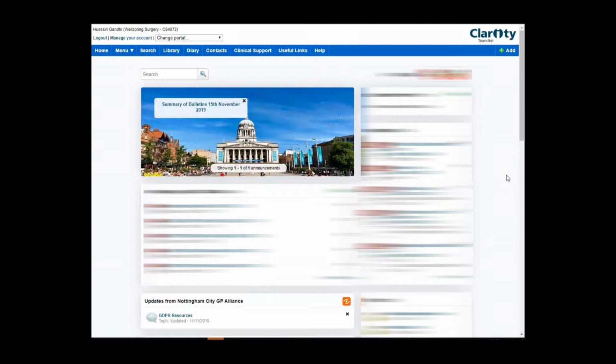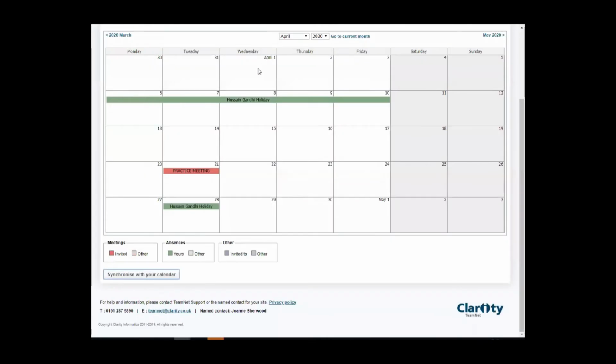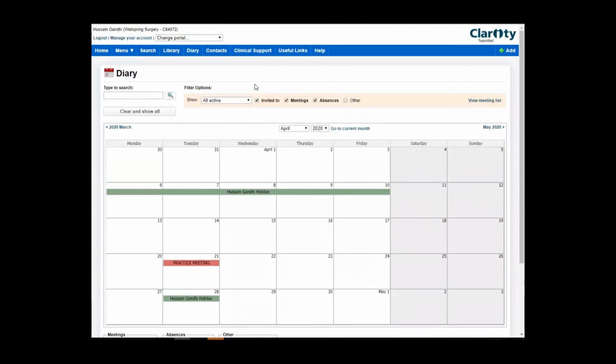In order to do so, you simply have to log into TeamNet and then go to the diary section. Once you've done that, you'll see a page that looks fairly similar to this. Important to note at the top are the filter options that allow you to choose what you do and do not see when you import your calendar.